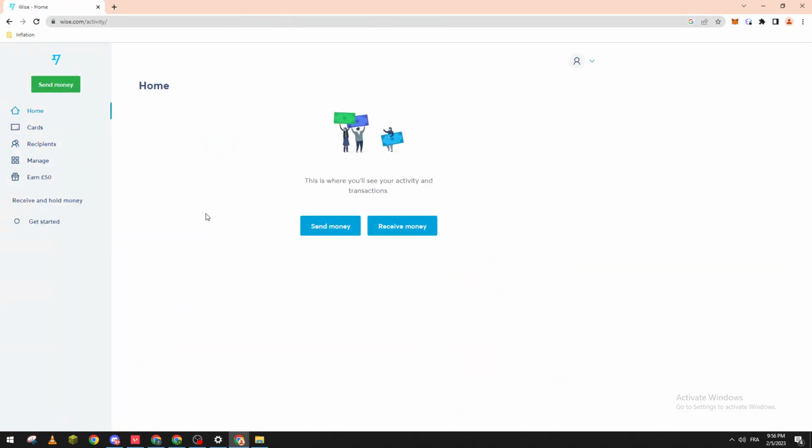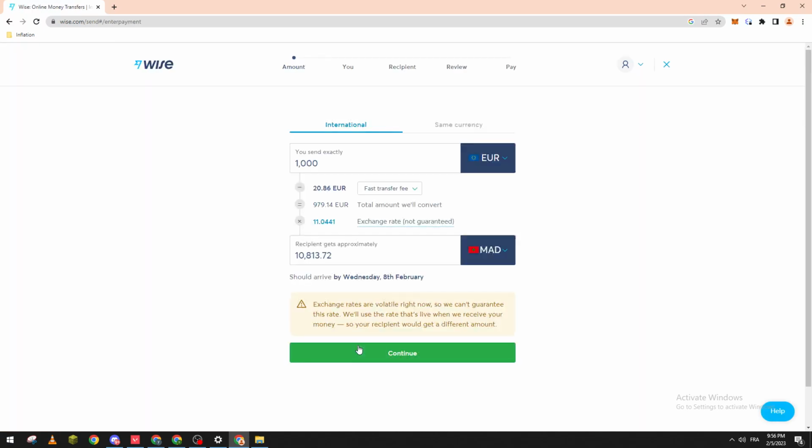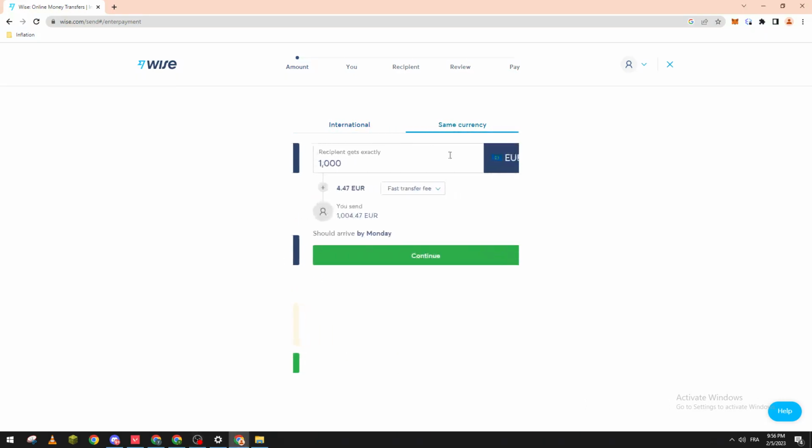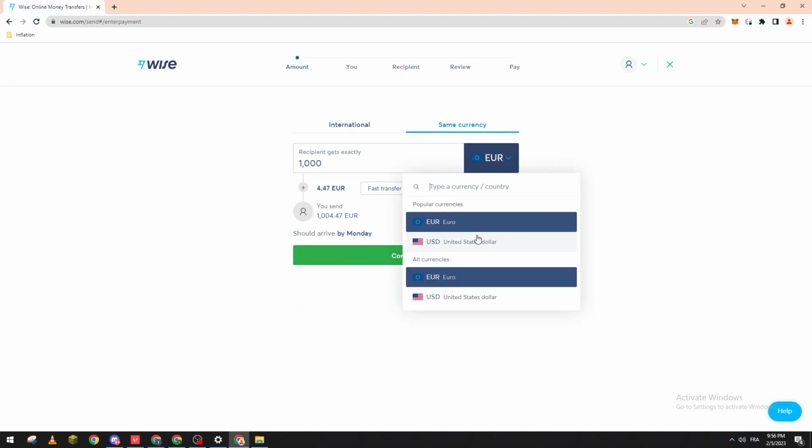Now, what I'm going to do in order to make a transfer is, we have two kinds of transfer, guys: send money or receive money. So let's go first with send money, which is pretty simple. Here you choose whether you want it to be international, like international currency, or the same currency, for example, euros to euros, USD to USD.